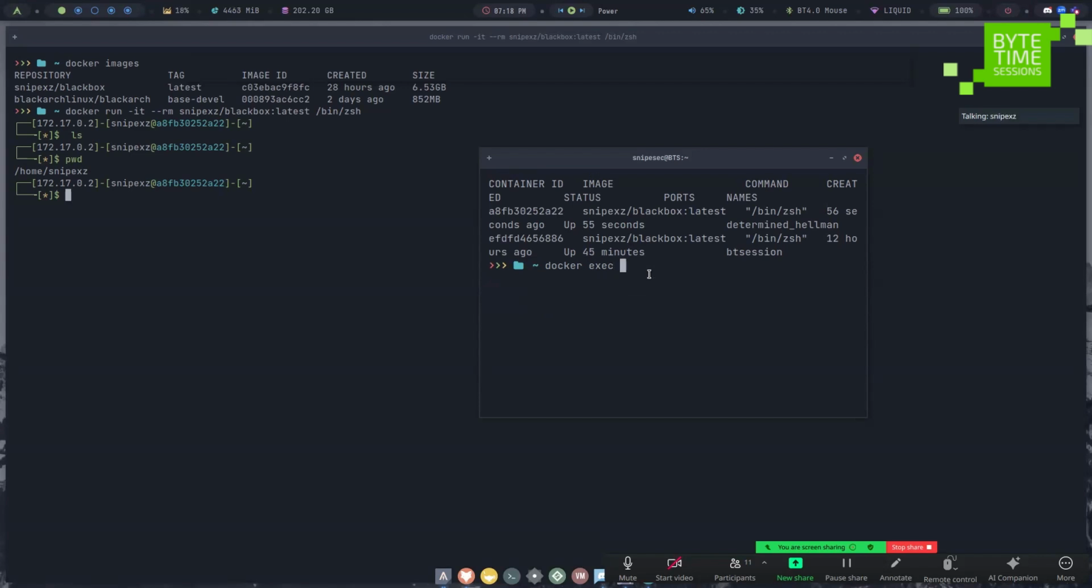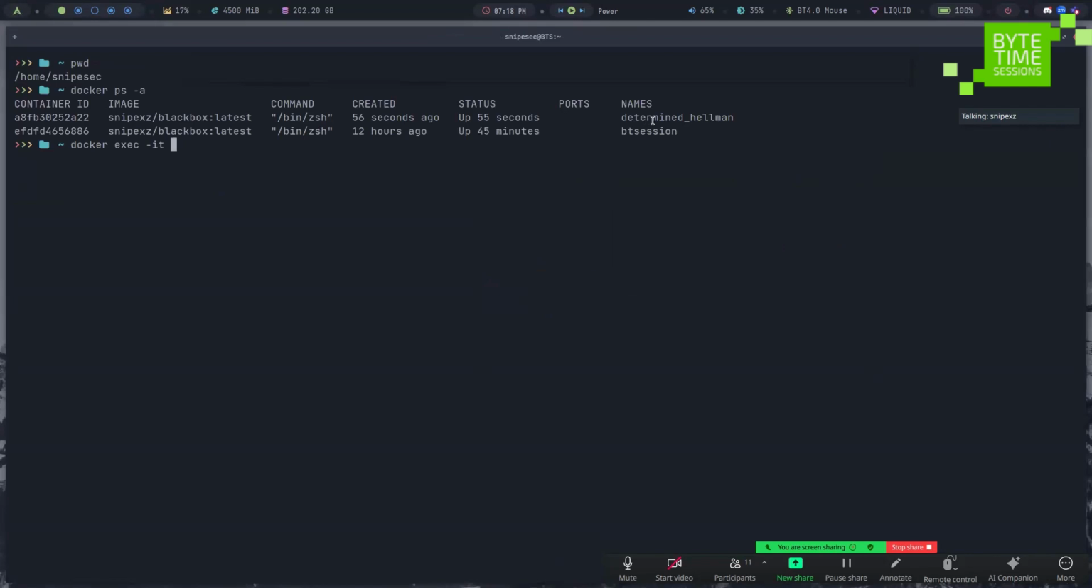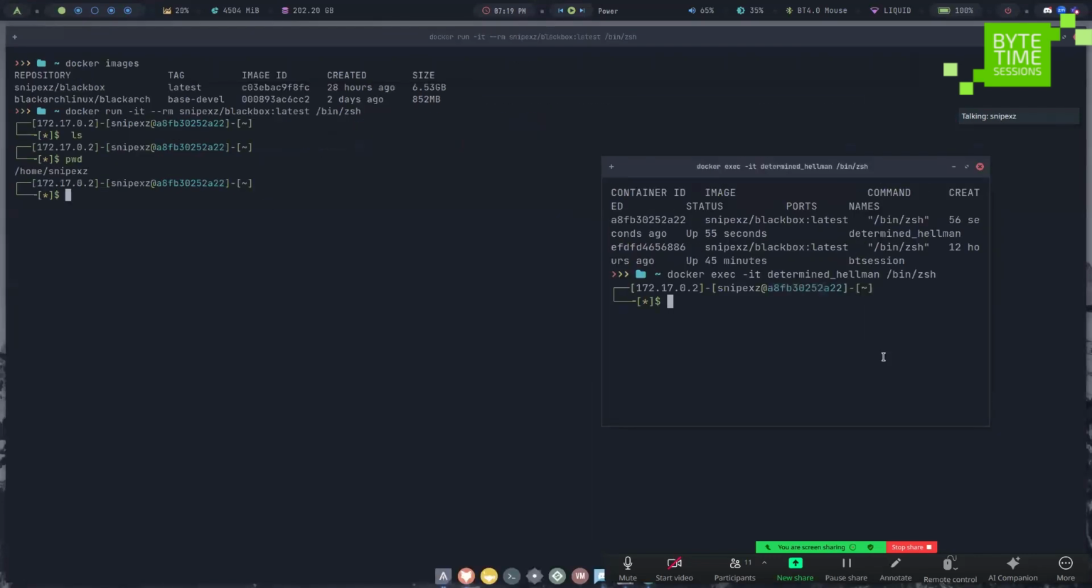I'll do docker exec, right? There's -it for the interactive mode. Now, the name of the container, whatever that thing is. Then I specify the shell again. I can now do /bin/bash, right? There are multiple shells. I have bash, I have ZSH. I usually prefer ZSH. Now, if I hit enter, I'm in that container.